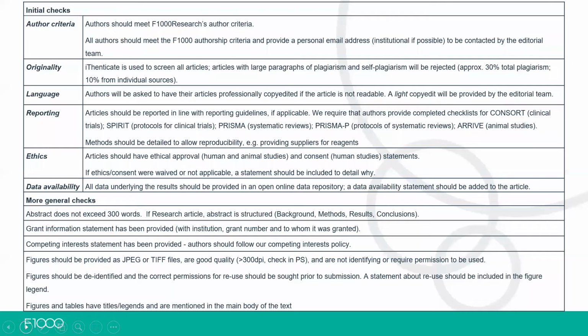Now, moving on. So this is just a list of all the checks that we do at pre-publication stage. This is a lot of information, so I'm not going to go through it one by one, but I'll be happy to share the presentation with all of you, with Dr. Tina, so you can see for yourself what the various checks required are and spend some time reading through them.